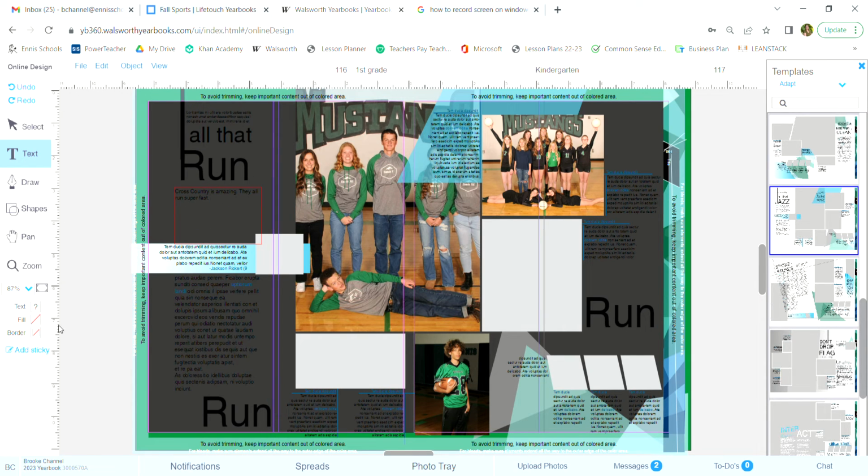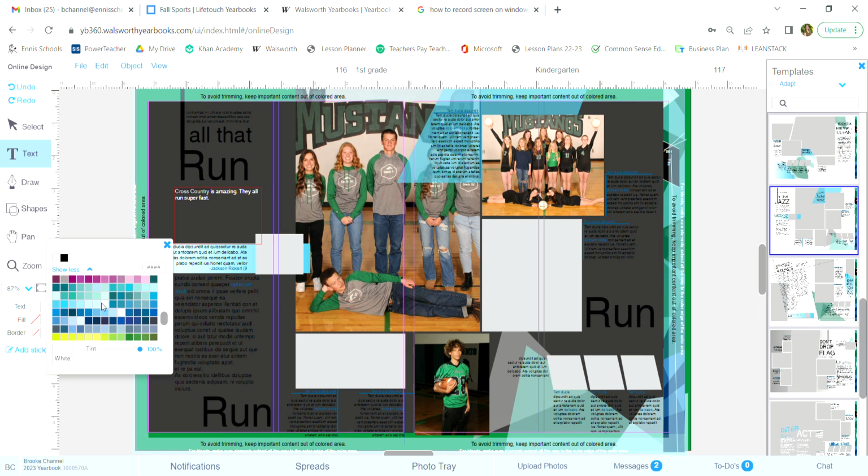The other thing, if I want this to be white, I can come over here to my text box and click white. Okay. You're going to want to highlight everything that you want. So say I want cross country to be blue. I can highlight cross country and go to the show more and then I can find my blue. So say I wanted this blue and now all of a sudden just cross country is changed color.